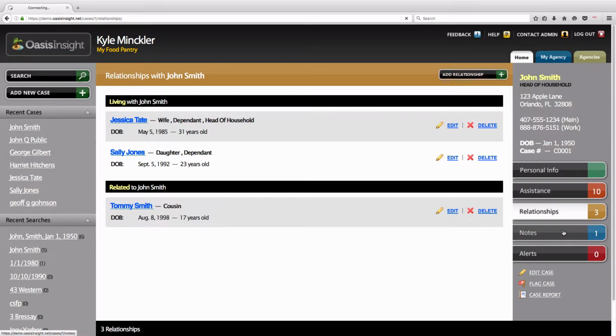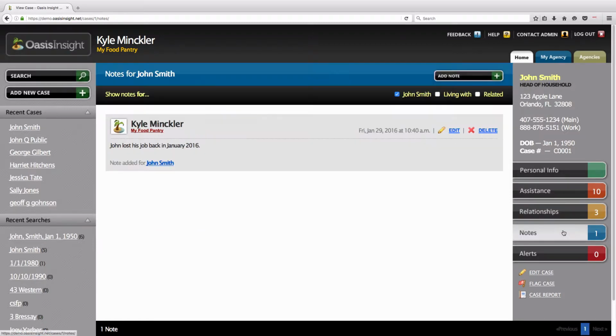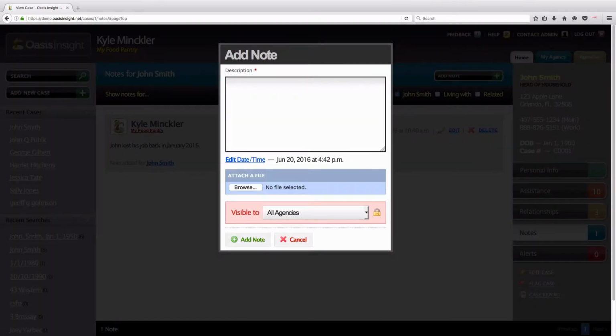The next tab on the right is called Notes. Pretty straightforward. We can record a note under a client's case by clicking the Add Note button at the top, or view other notes there. To add a note, we click this button and we record our note.